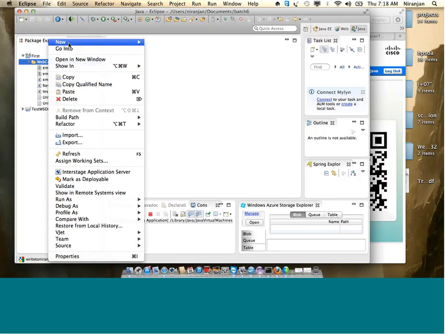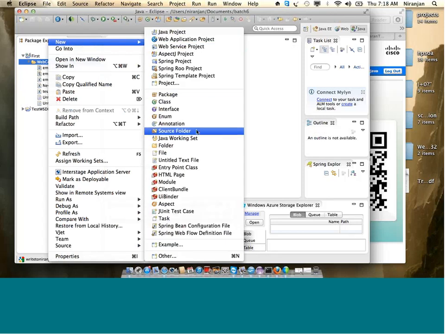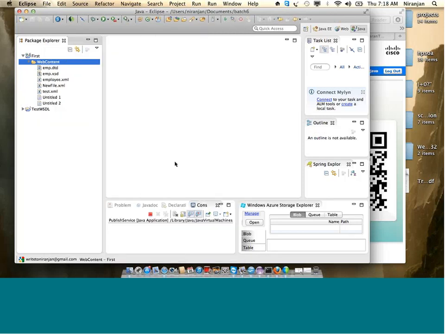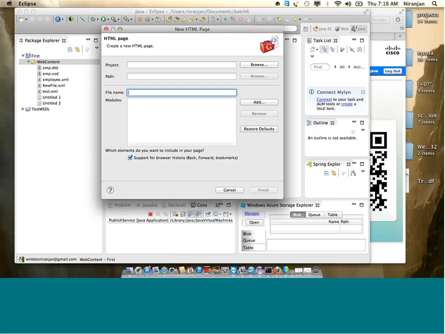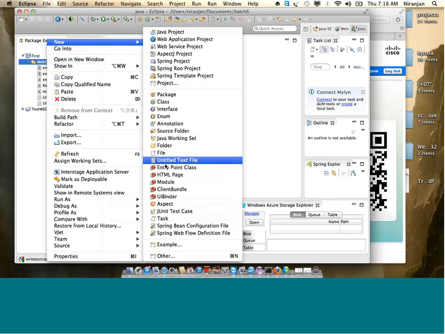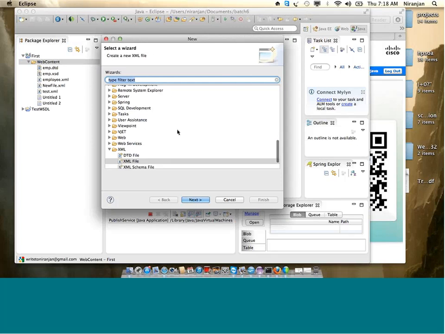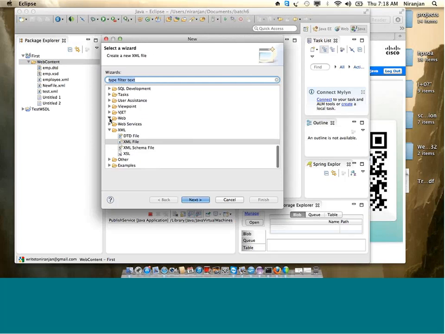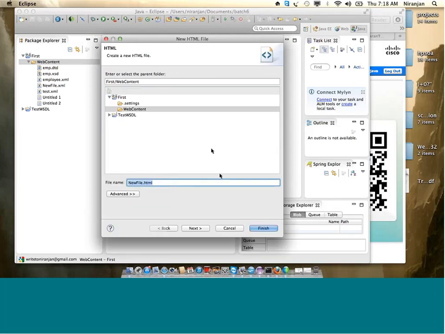Okay. For example, if I'll create here an HTML page, I'll just go here. I'll write here index. Let's go here, new, and this is related to something else. I'll just go to others, and I'll go to web. In web, I'll have HTML file. I'll just click on next. I'll give a name.